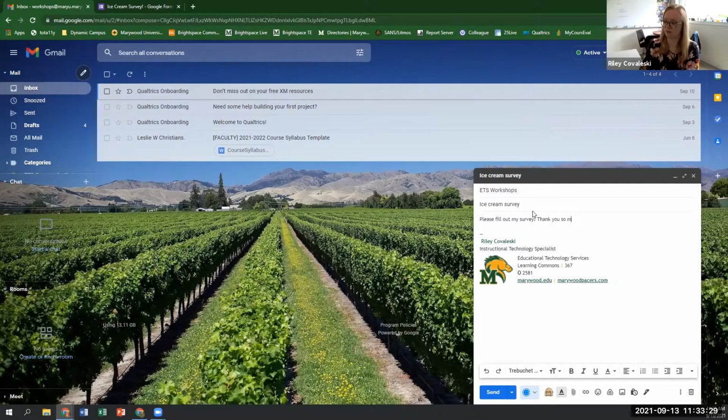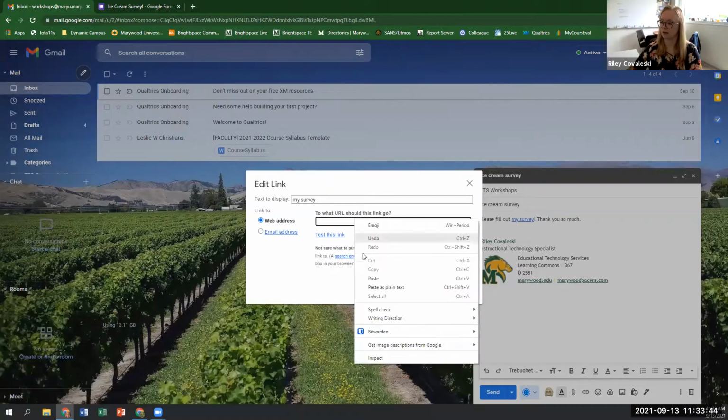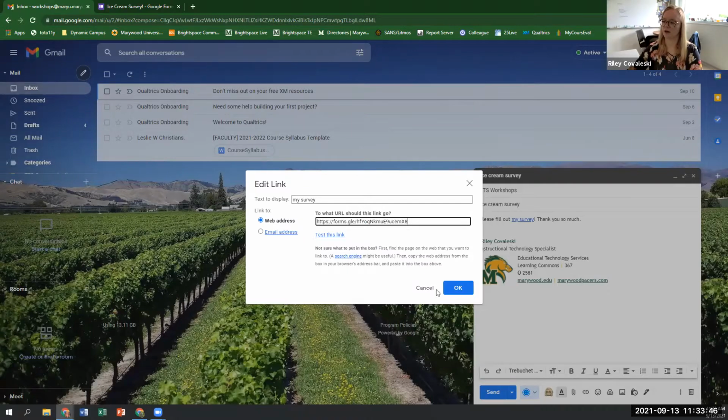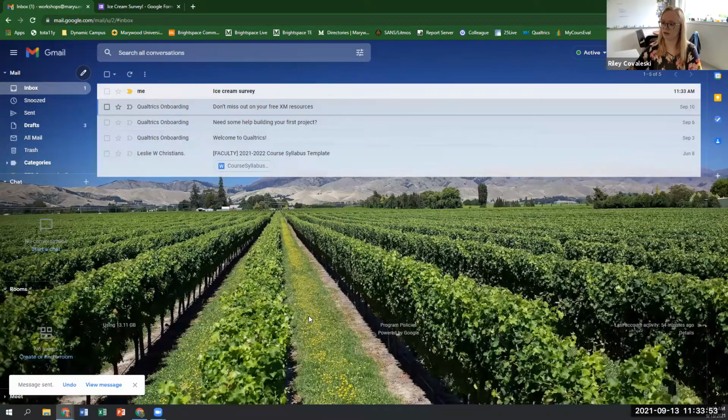Thank you so much. If you want to hyperlink a set of words for your survey instead of just pasting the link, you can highlight the text and then hit the little hyperlink button down here and just Control V or right click paste, and you'll put your link right in there, and there it is, all hyperlinked. So we can click send. It goes off to us. I got it, it's right here.